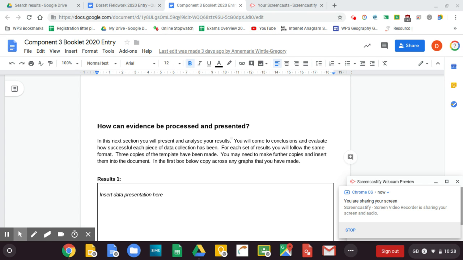Okay, so the next stage of writing up our fieldwork inquiry is to produce some results. We're going to use the information we collected in the field to produce these results. So we are firstly going to do some photographic annotation. This is going to focus upon my hypothesis, and the hypothesis I came up with was coastal protection helps to create a sustainable economy in Swanage.